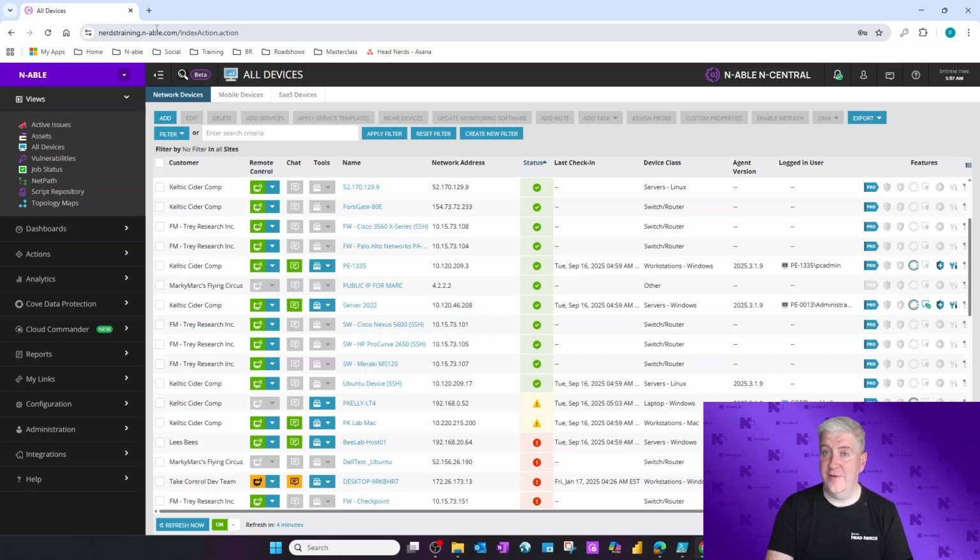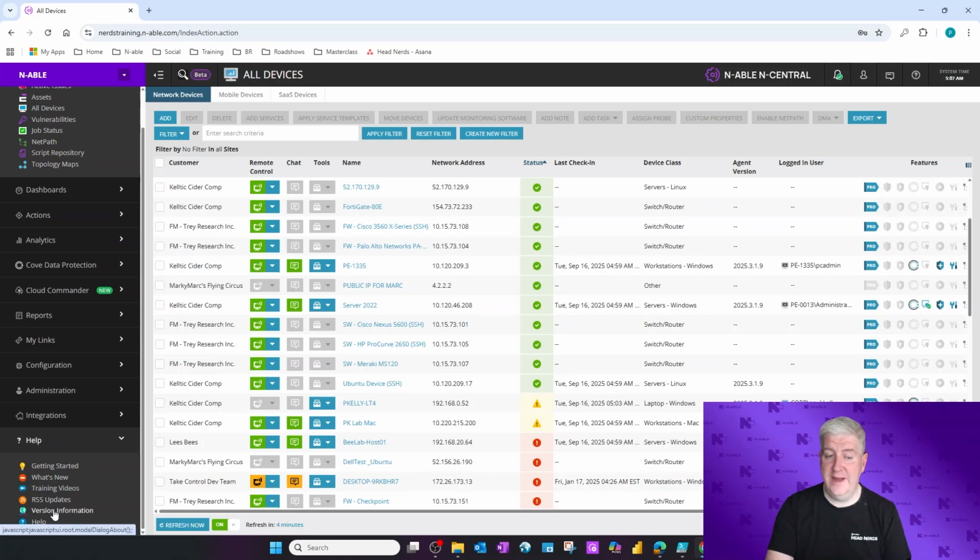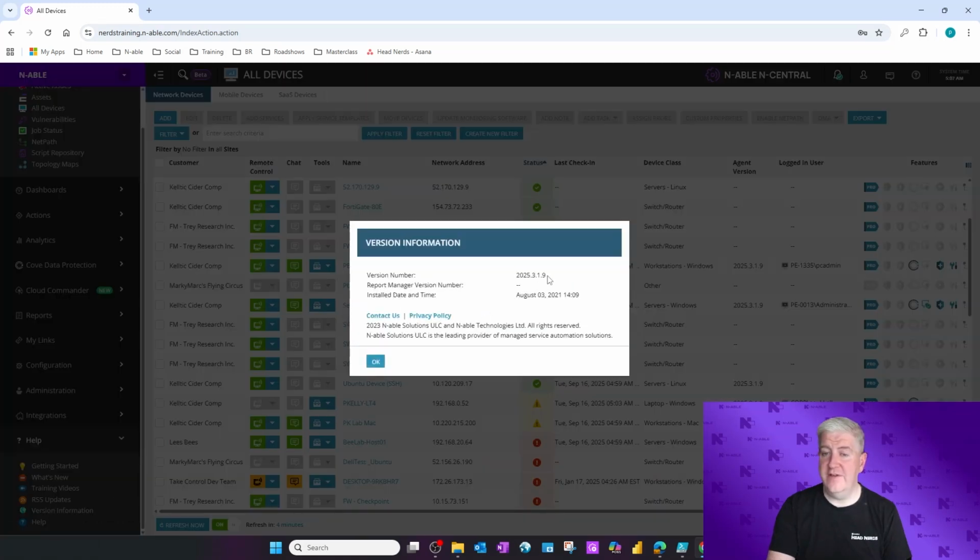Once you have made a note of your N-Central server URL, the next piece of information you need is the server version number. You can find this under Help and click on version information, and you can see the number here. And you need again to copy and paste that into your PowerShell script. Now, please note that as your N-Central server is upgraded, particularly if you're on a hosted version of N-Central, this number is going to change and you'll need to update your script accordingly as well.